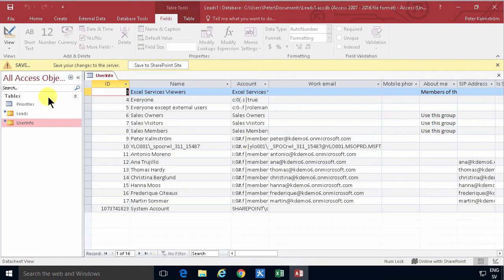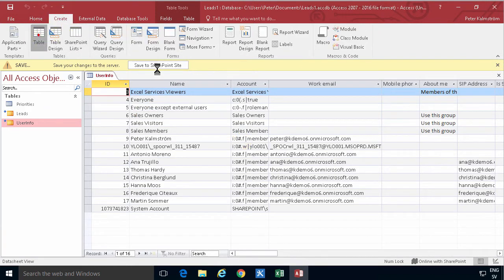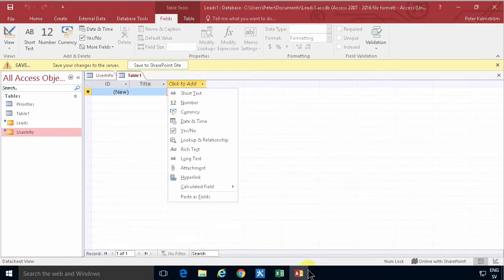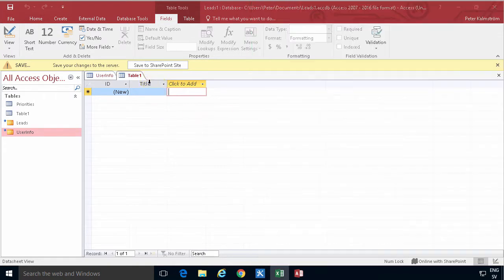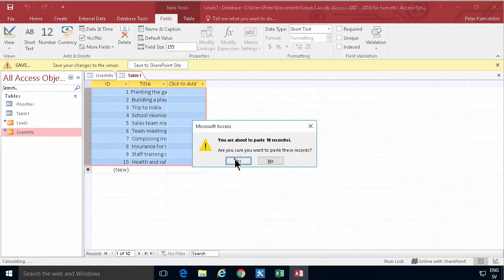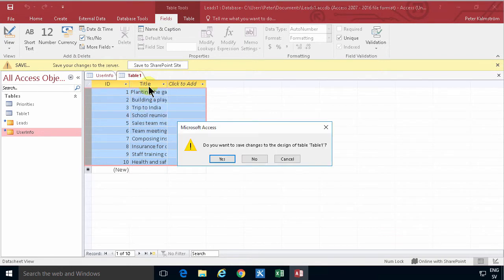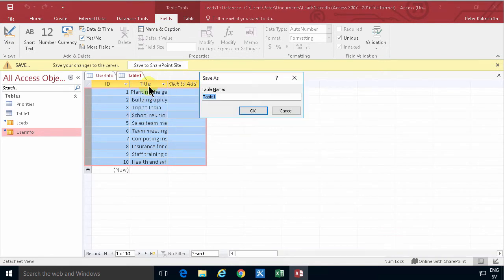And then I'm going to create another table with the titles. I'm just going to do a new short text there with the title. And I already have a list of titles that I want to use here in Excel. So I'm going to copy and paste that into Access also. I'm going to close that and save the table, call it titles.